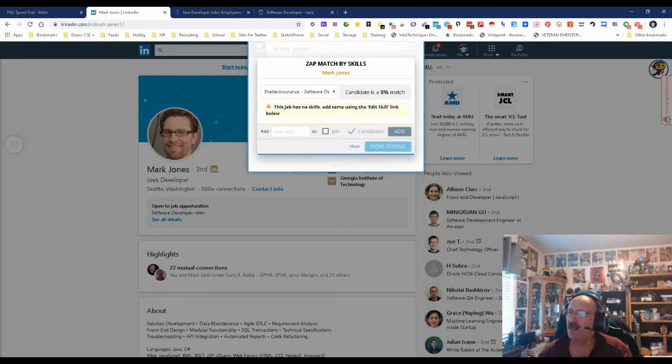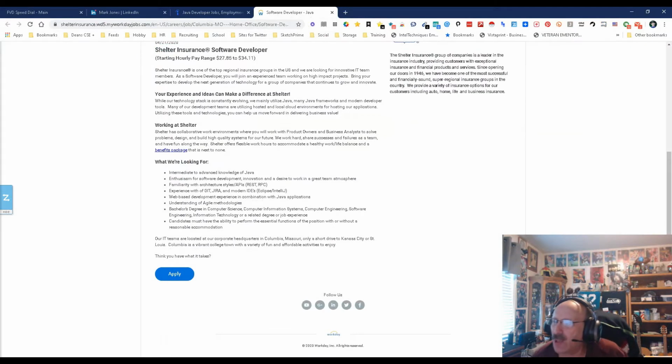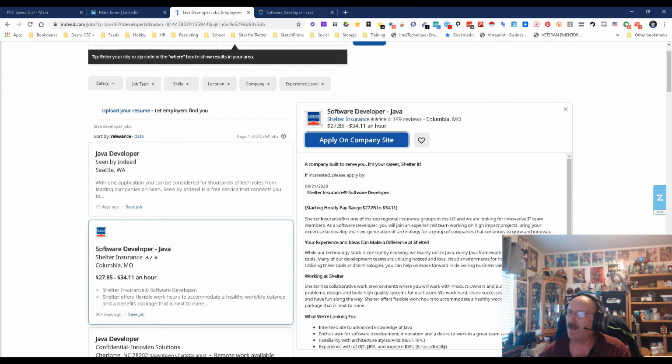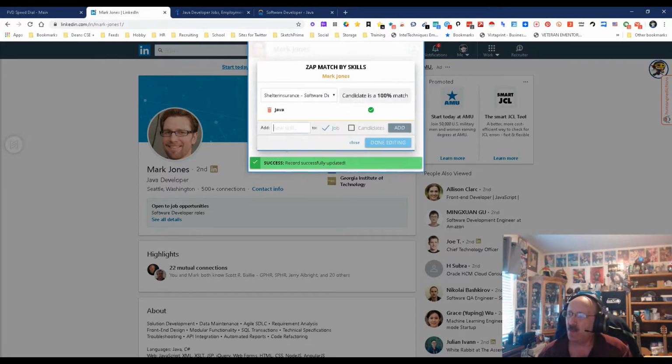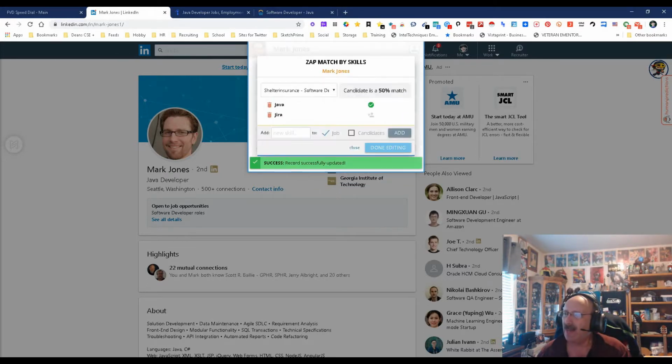For whatever reason, the skills that the job wanted didn't get extracted. So let's look at the skills we're looking at: Java, Git, and JIRA. We'll use those three things. We're going to come back here and add Java to the job, not to the candidate, but to the job. Then we add JIRA, again to the job, not the candidate. And then we add Git, again to the job.